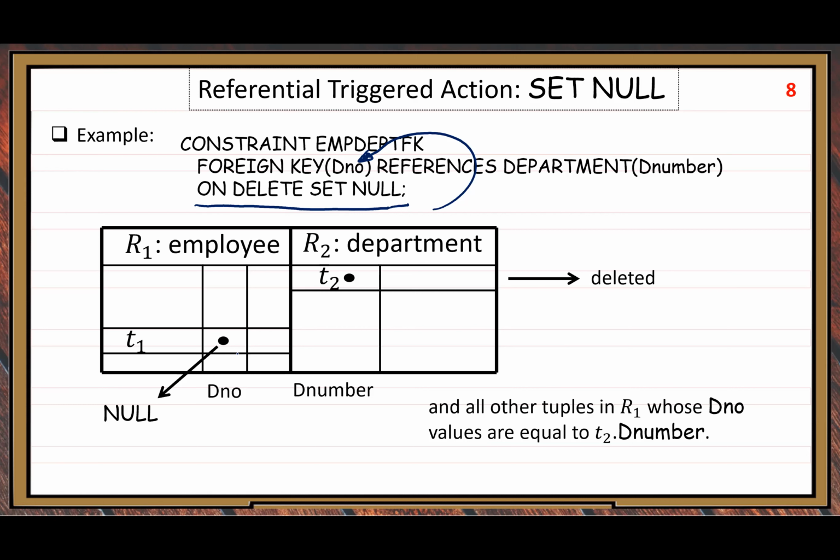Everywhere in this table. Because all other tuples in R1 whose D null values are equal to T2.D number. So that's how we reference the value: T2 tuple dot its department number value. Those values are also set to null automatically.